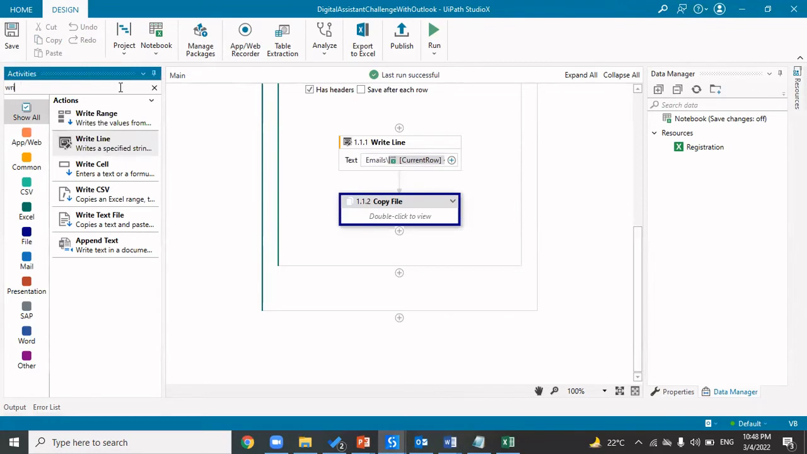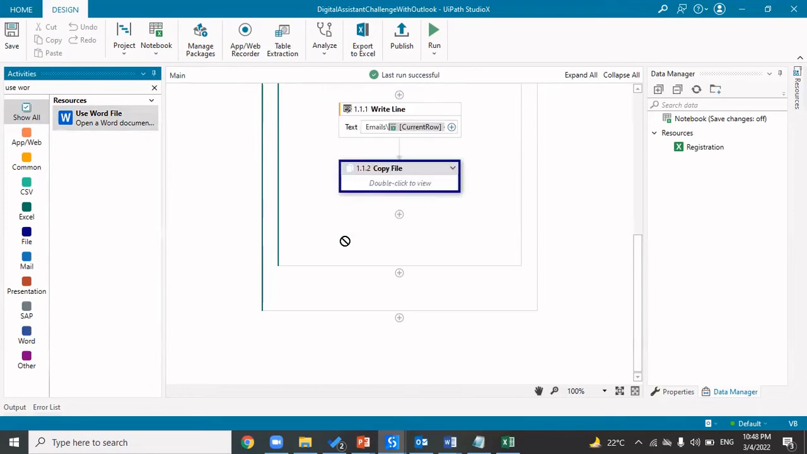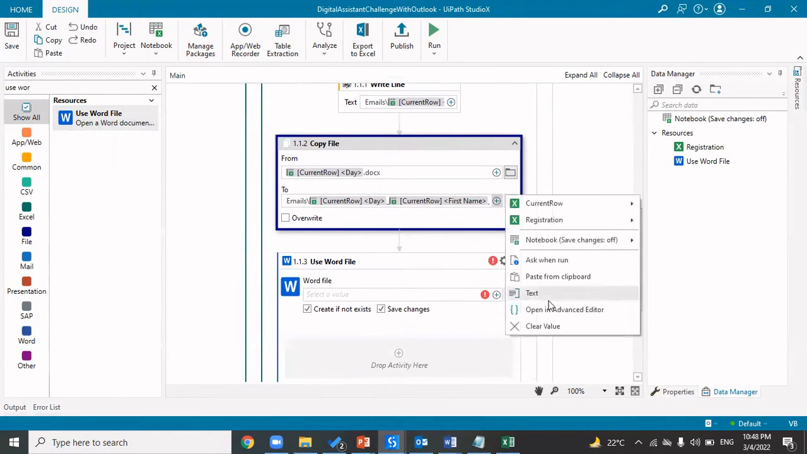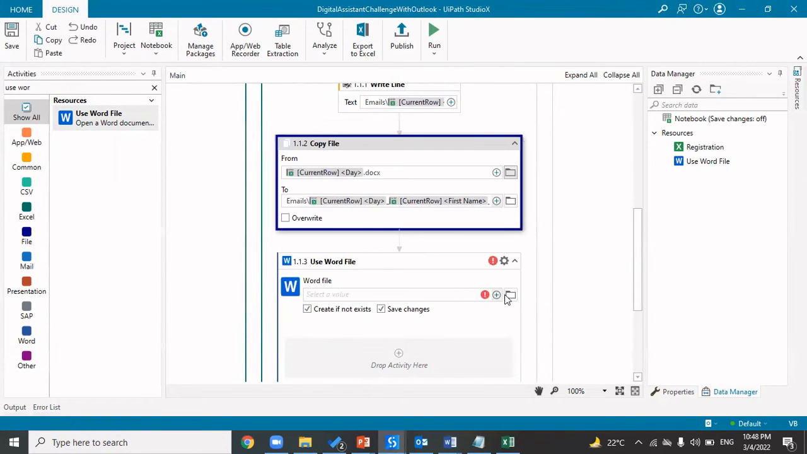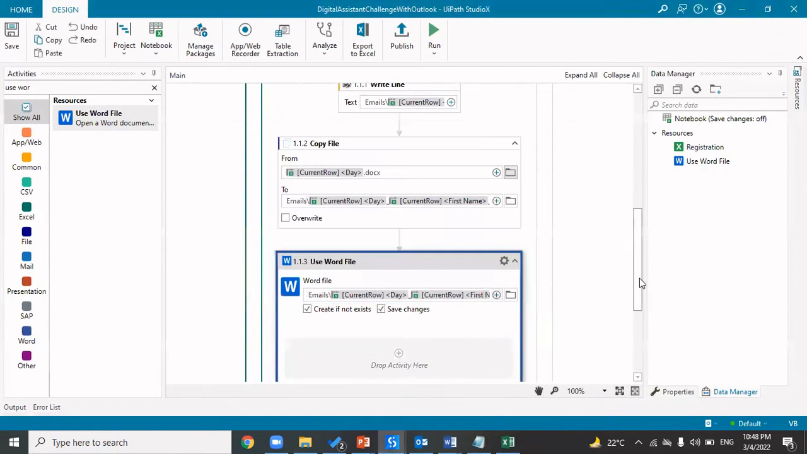But earlier to that, because we would be using that inside a Word file, we'll have to use a Word file resource. Okay, which Word file are we accessing? This is the Word file we are accessing. So we'll just copy it and give the name here, because this is the file that we are accessing.